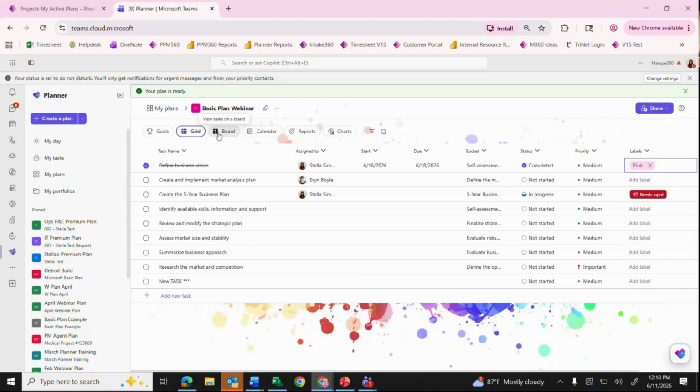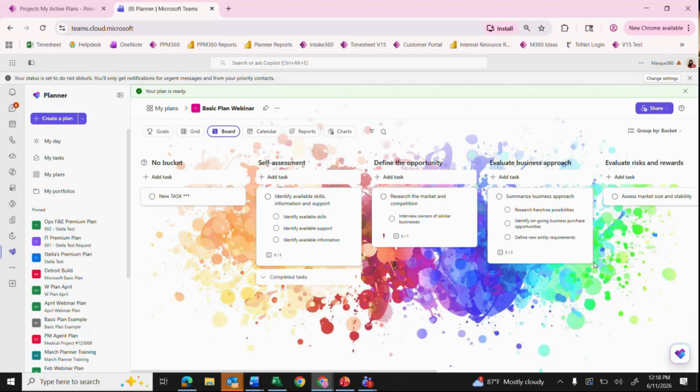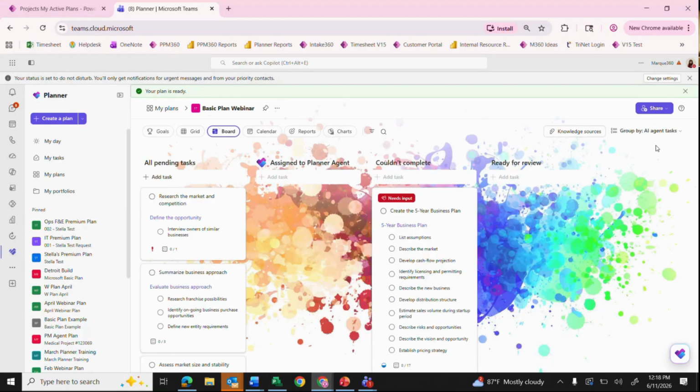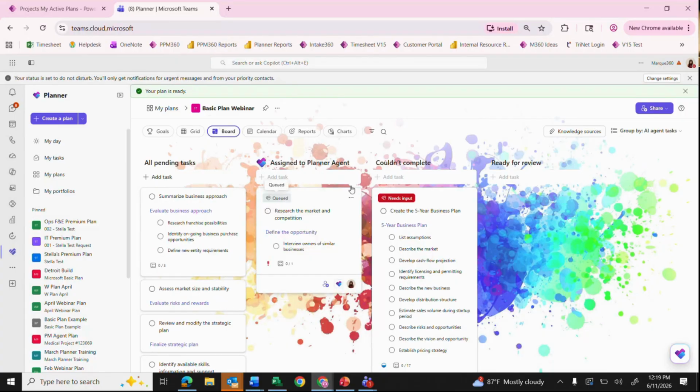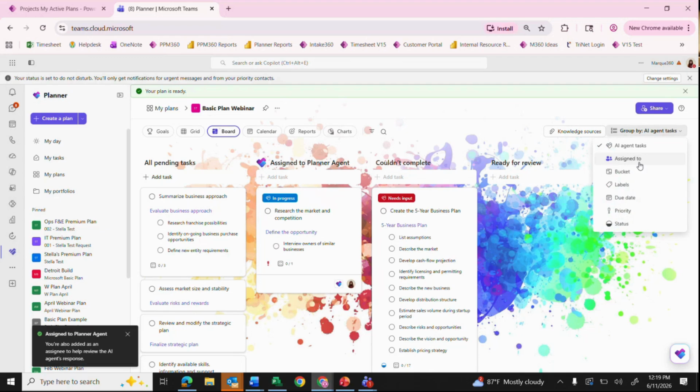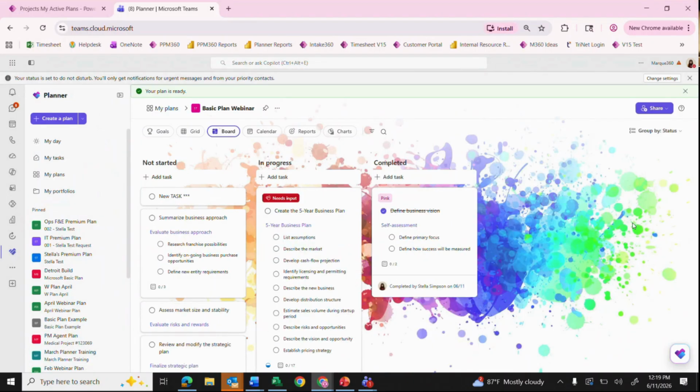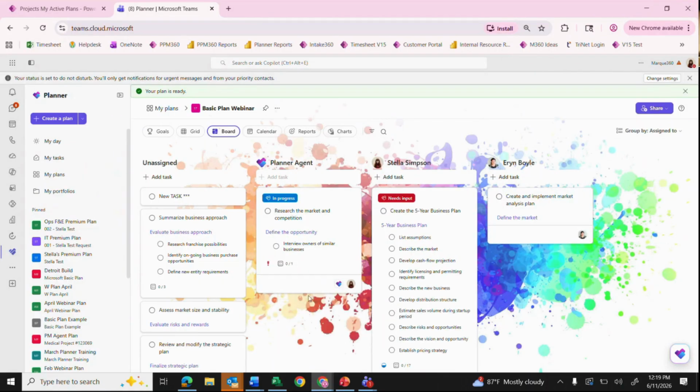But I can also come here. So we have our board view here, and in our board view, we're going to have all of these that we just talked about, right? But I actually can also group by AI agent tasks, as you can see here. So this is where I can just drag and drop things in here. Now it's been assigned, it's going to start working on it. And then I also can group by assigned to, bucket, labels, due date, priority, or status. So like status here, in progress, right? So this is where I can drag and drop things to update them as well. If we go back to assigned to, I can also just drag and drop to assign to people as well.